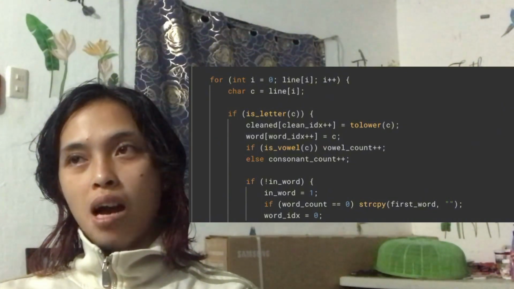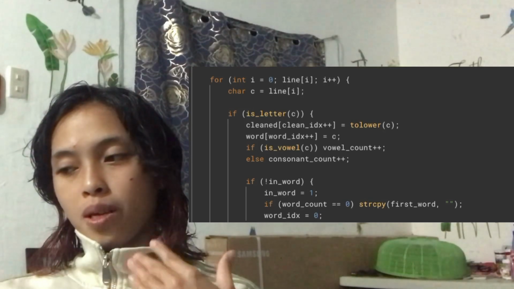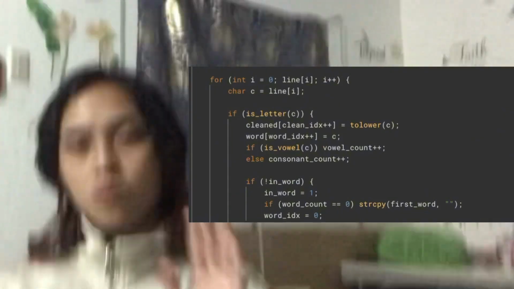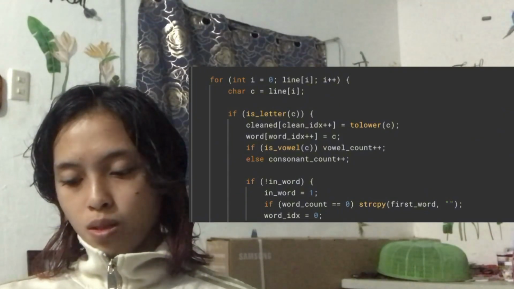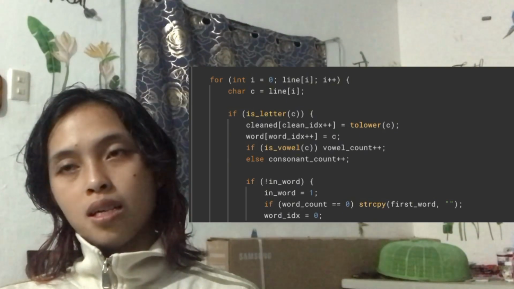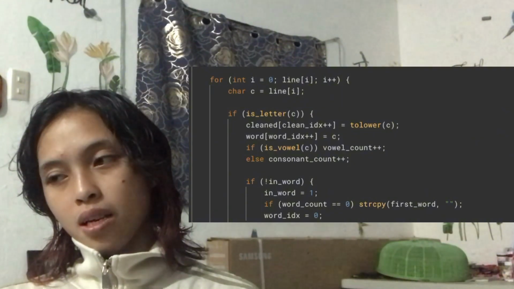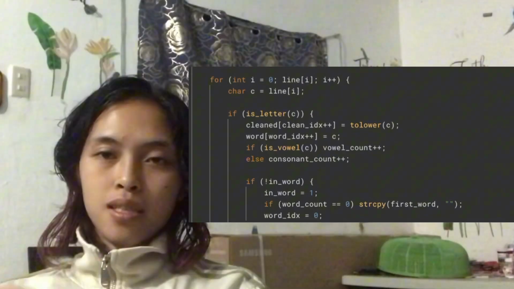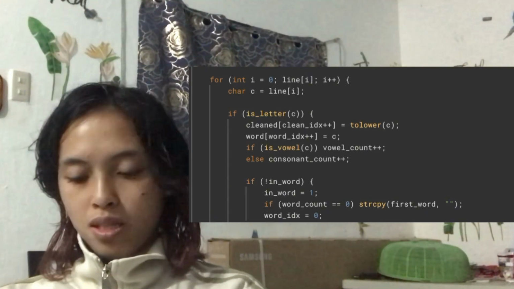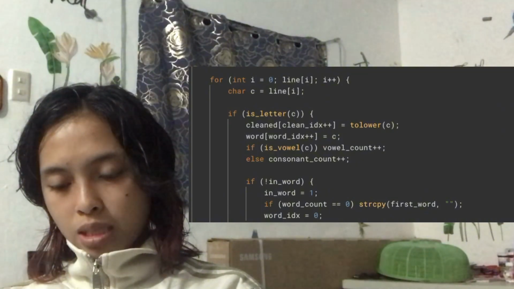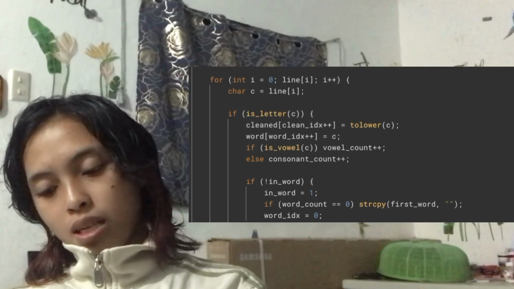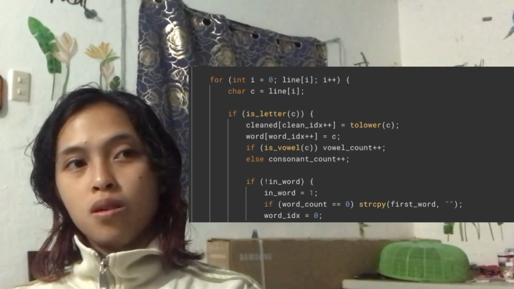So it stops, and it updates the first and last word variables that we called earlier, to say that no, this is not a letter, nor a vowel, nor a consonant. After the loop, it checks if the string ended on a word and counts it if so.